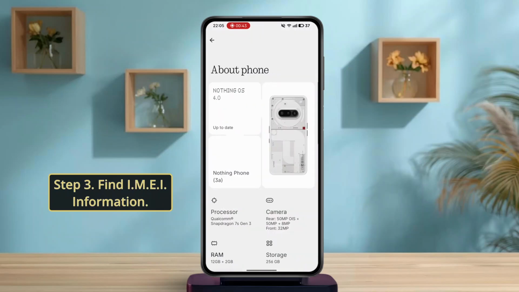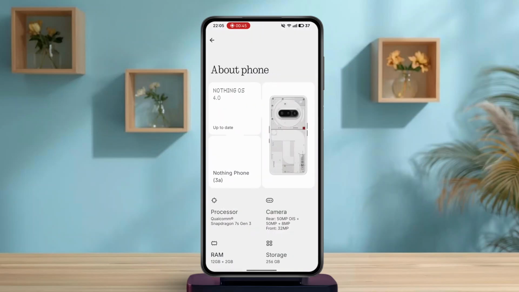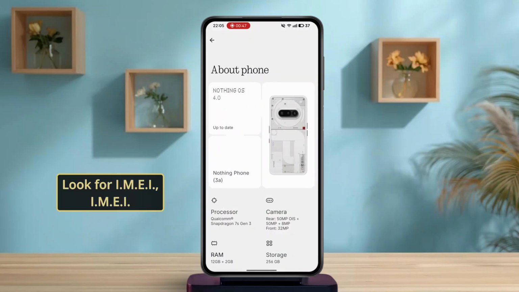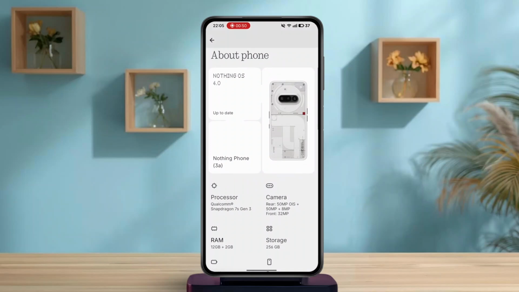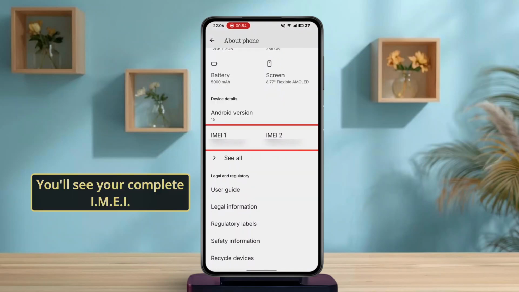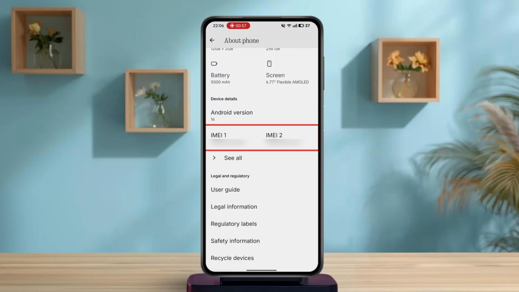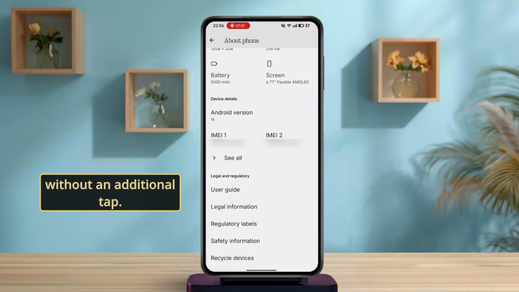Step 3. Find IMEI information. Look for IMEI information, or status. Tap on it. You'll see your complete IMEI number displayed here. Some devices show it directly in the About Phone section without an additional tap.